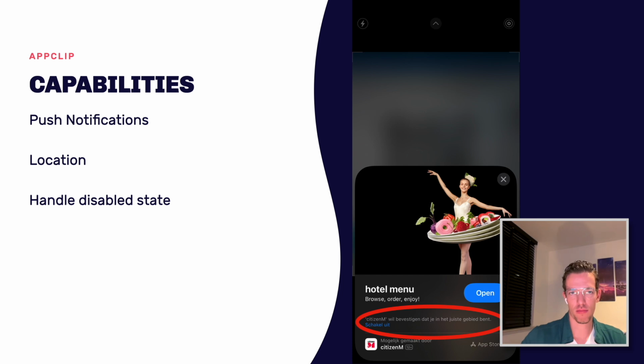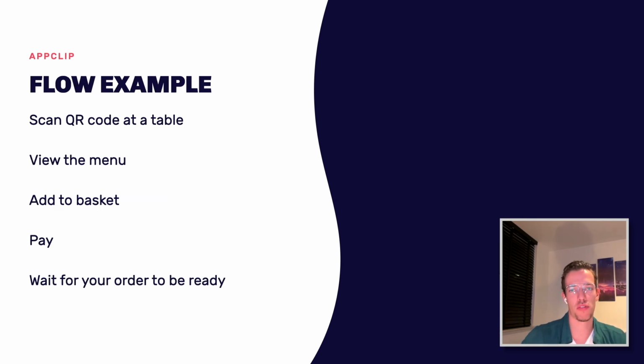Okay, but let's talk about a flow. And in this flow, I've talked about adding food, of course. So we're just going to use this flow because that's an easy flow to start with. Basically it means a user will scan a QR code at a table, view the menu, add stuff to the basket, pay for it, and then wait for the order to be ready. This flow we already have in our main app, but of course we'll have a login first, they can select which hotel they want to order from, and we have an order history and all that stuff, but in this use case we just want to order and go.